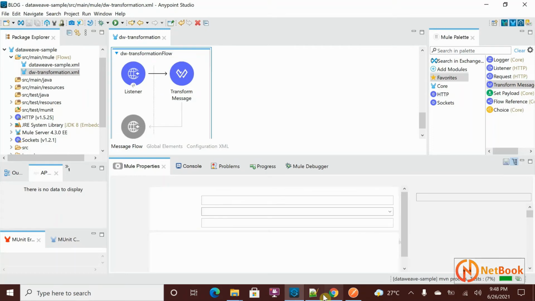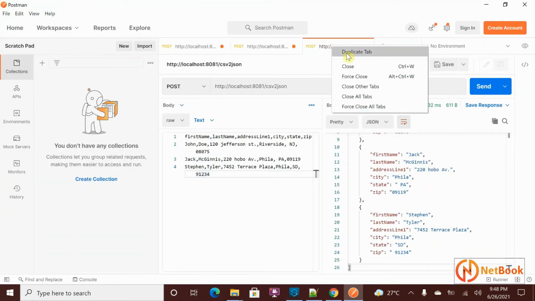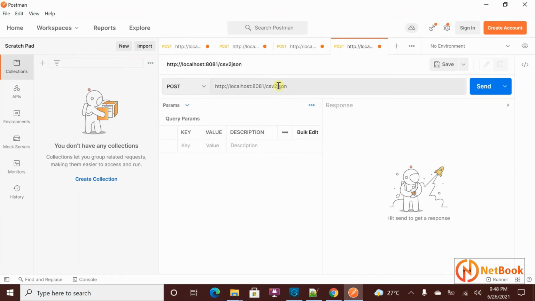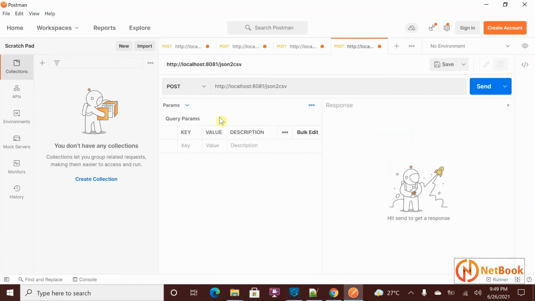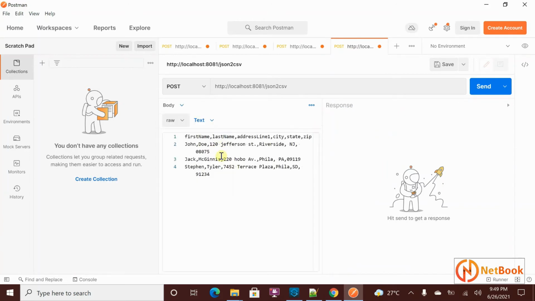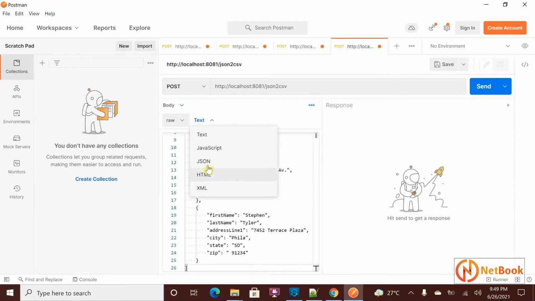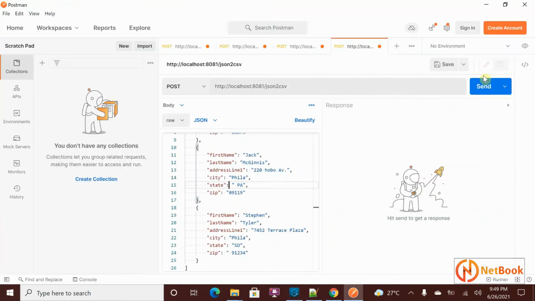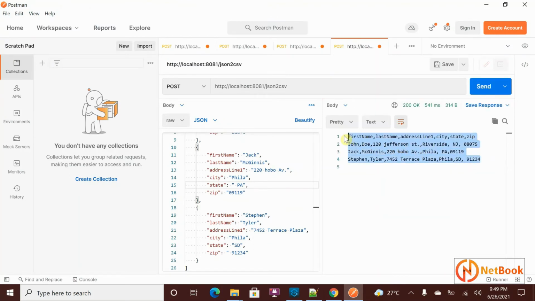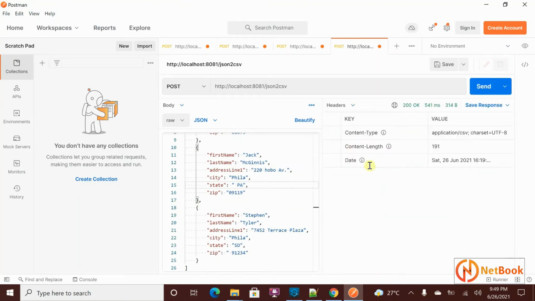Let's see. Wait now, and I will prepare another request over here by making one more request. That is JSON to CSV, and I need to pass a JSON request over here. Control A, Control C, and in the body, I'm going to pass this JSON data as input. Let me see if it is deployed or not. Yes, it is deployed. I'm going to send a request. See this, is it converted or not? Yes, it is converted. If I go to this, you can see this is application slash CSV, and you can see in the body it is coming.